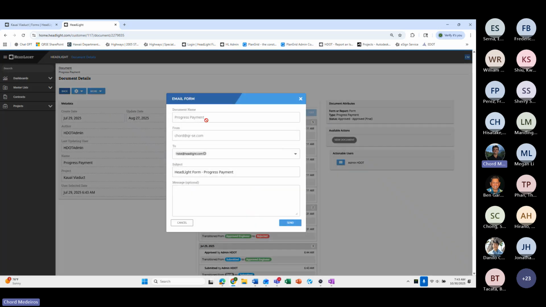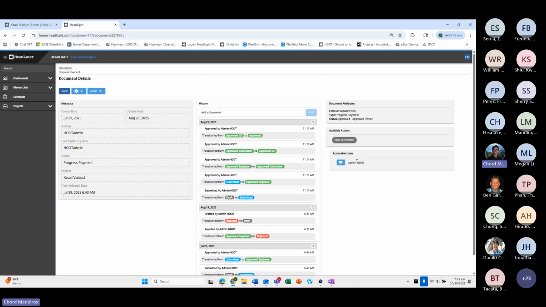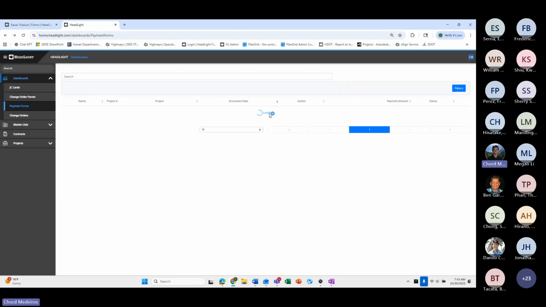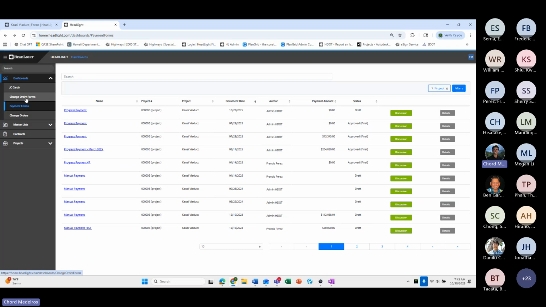and then I can just click this button here and it'll automatically generate an email for me with the subject form. It'll copy the title, and then I'm just able to enter in the information that I want to, click send, and automatically create an email and send it to the next actionable user. So that is a neat tool that you're able to utilize on not only the progress payment dashboard, but all of the dashboards available to you here on the Headlight Home page.